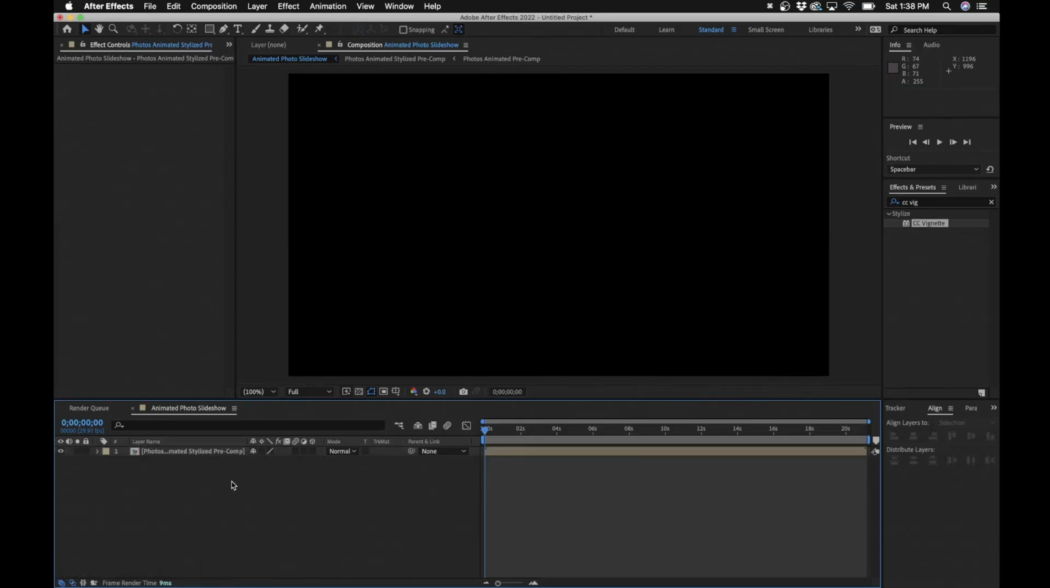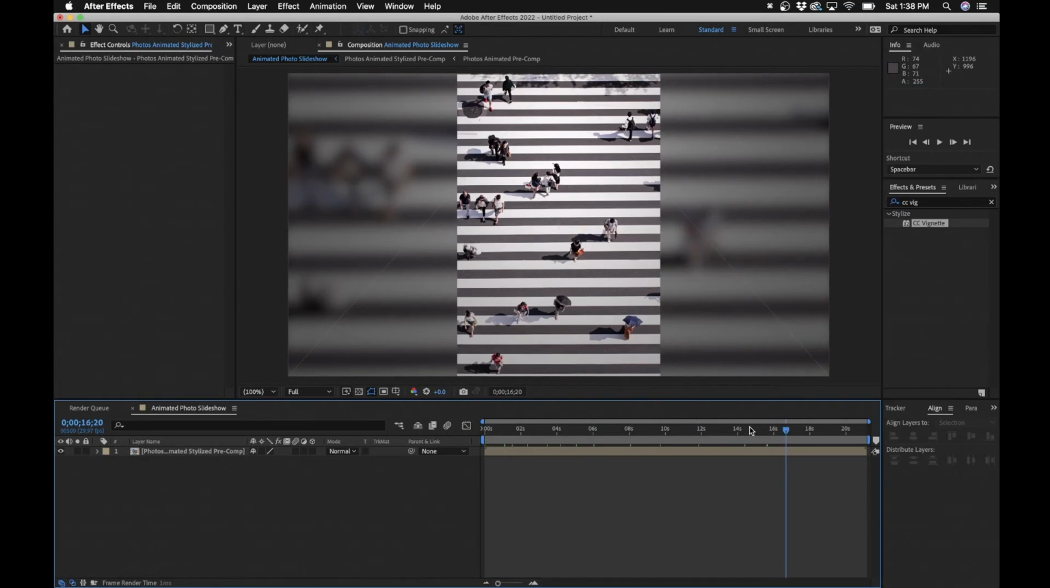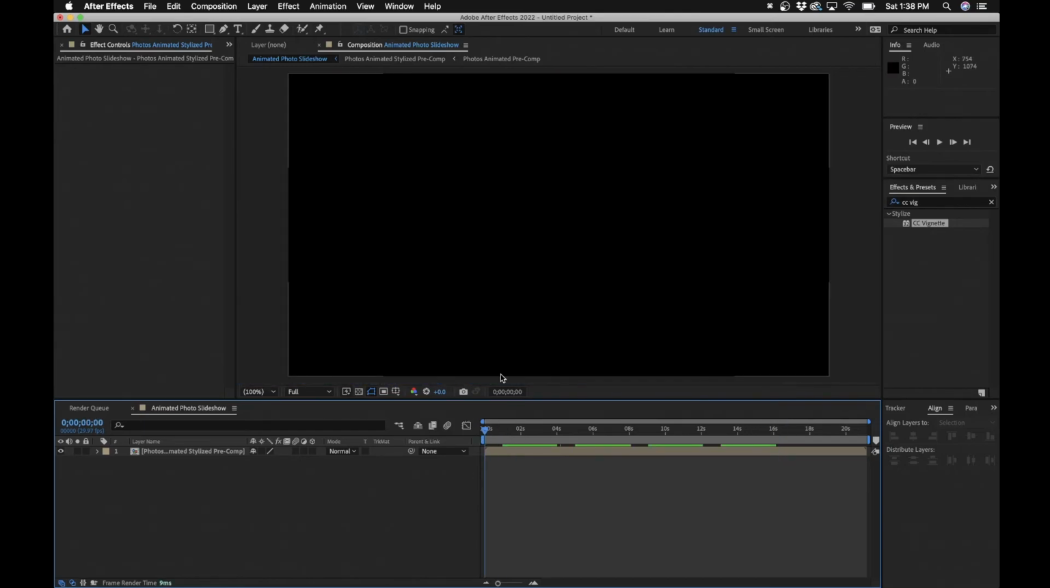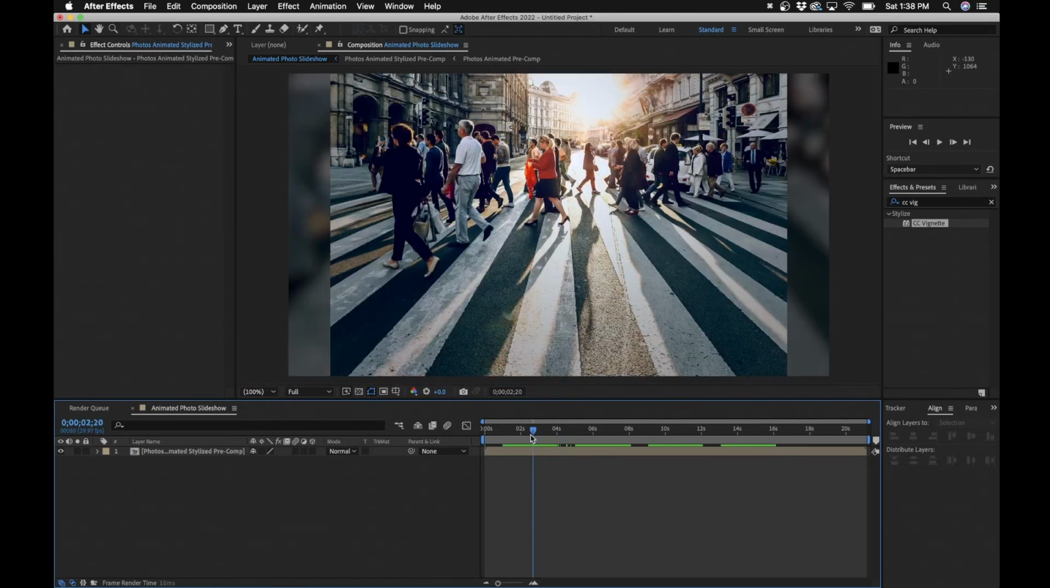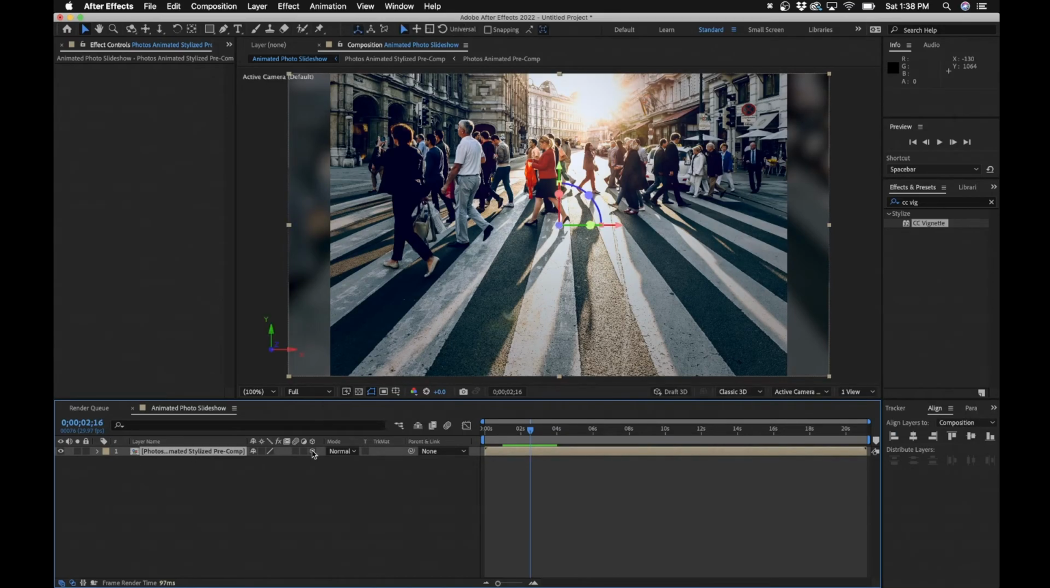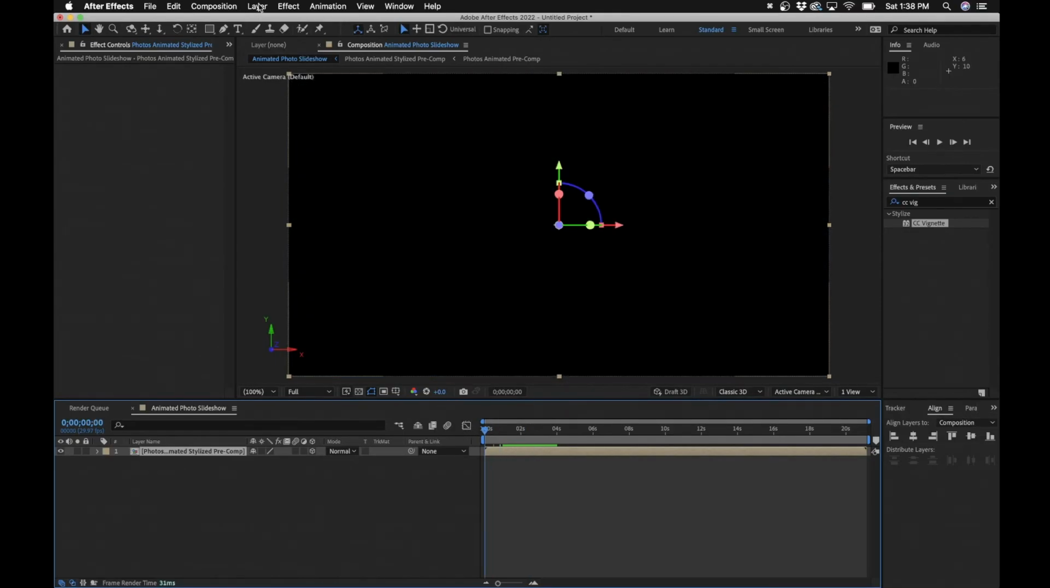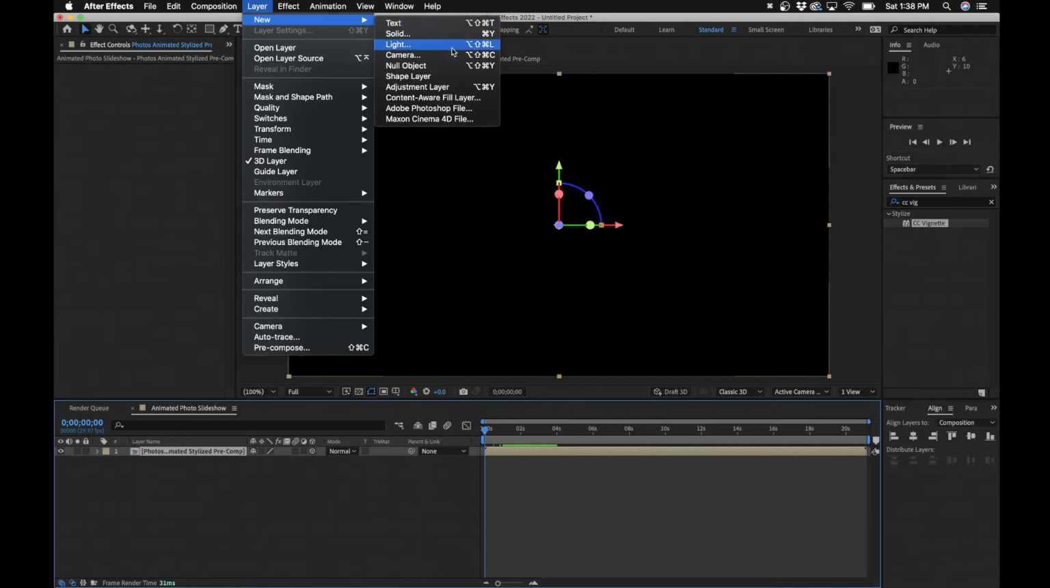And the next and last thing we'll do here is add animation. You notice these are pretty static. So what we're going to do is basically just zoom in and out a little bit to get them a little bit animated. First we'll turn this into a 3D layer by hitting the little 3D icon on the layer. And then we'll go to Layer, New Camera.